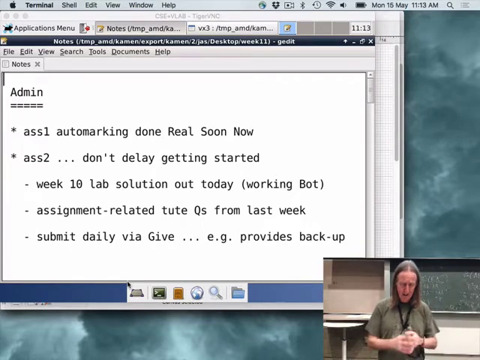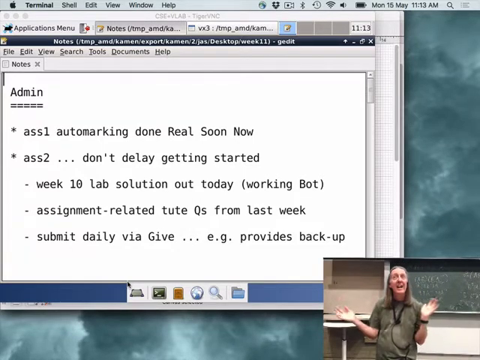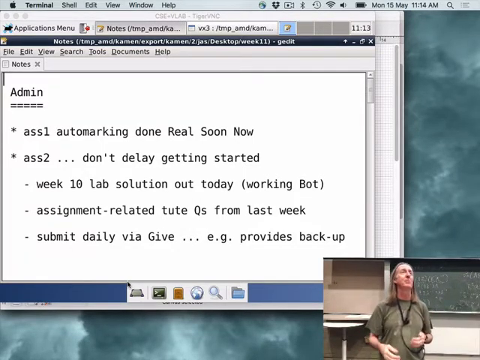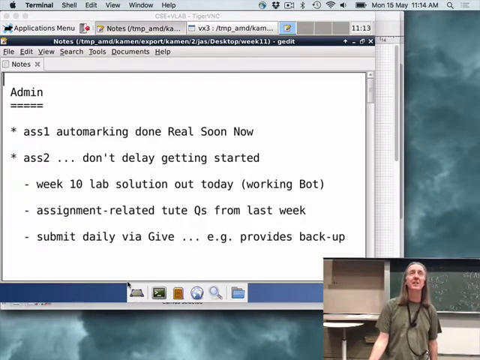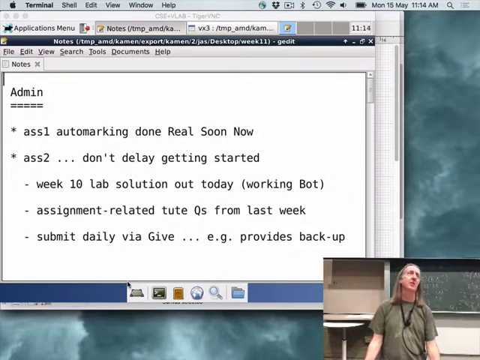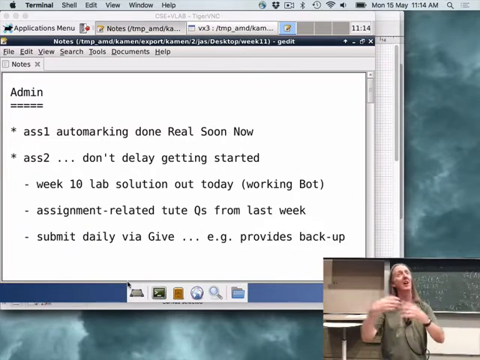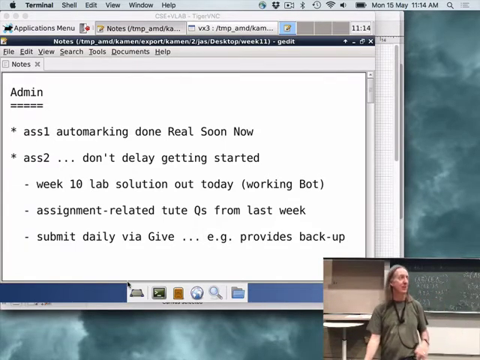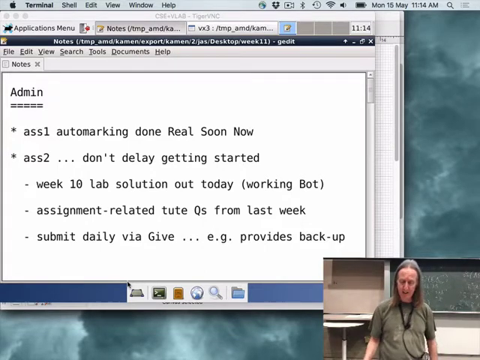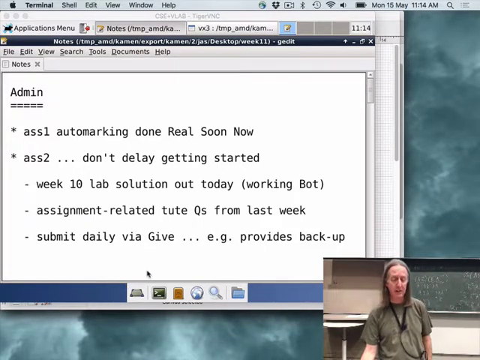And he asked me to remind you to submit every day, or after a session making some changes, submit. Using Give. Give sticks it into a Git repository, which basically means that you can get backups of it. So if you lose your files, or if you make a whole lot of changes and they screw everything up, you can always back up to the previous version and start again. So give frequently is a useful idea. We only mark the last one, so you can give as many times as you like.